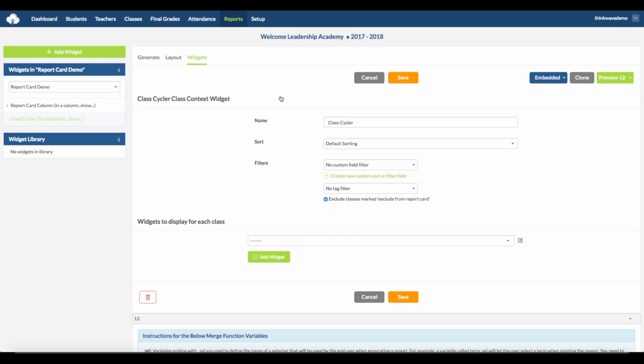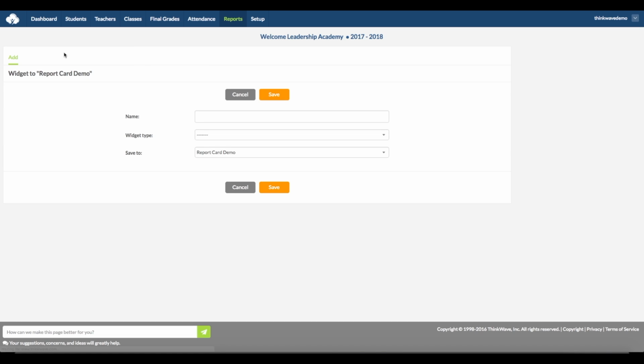And here you have the option of what kind of sorting you want, the filters you want, and any tags that you want. Down here you have the widget list. For this we're going to have to create a Class Grades widget. We'll call it Class Grades and make it a table.